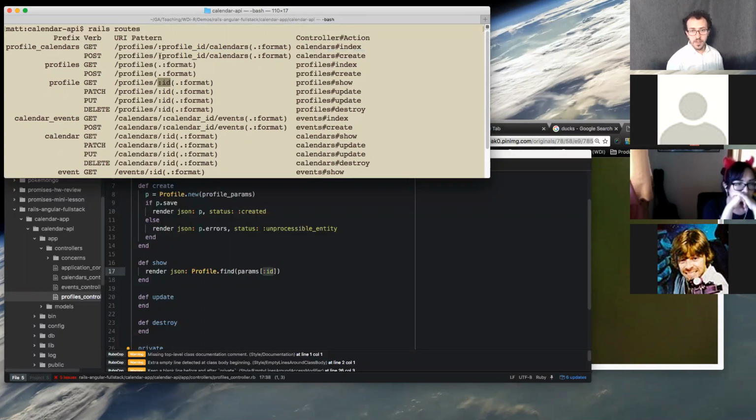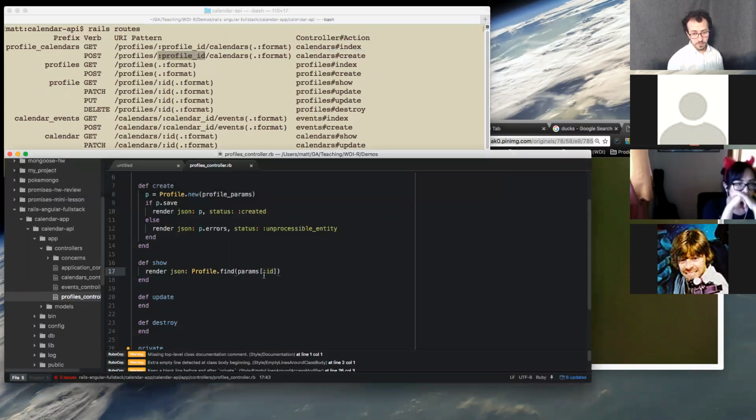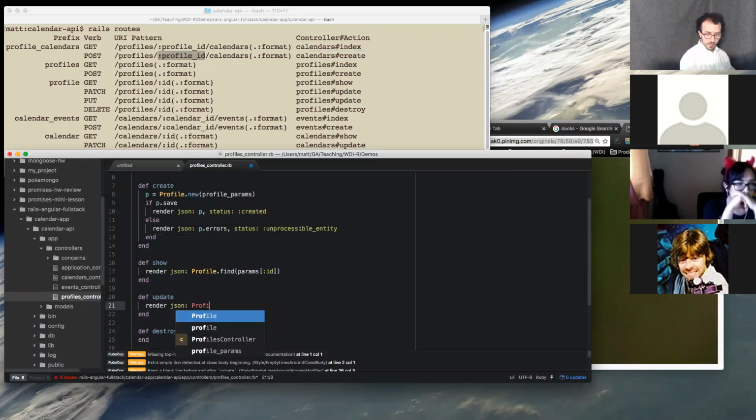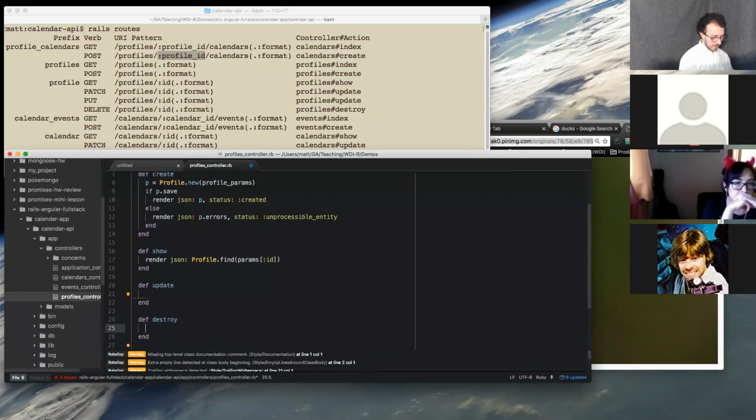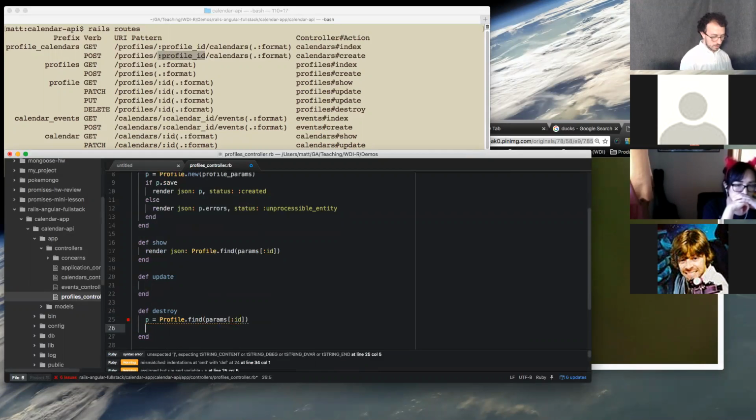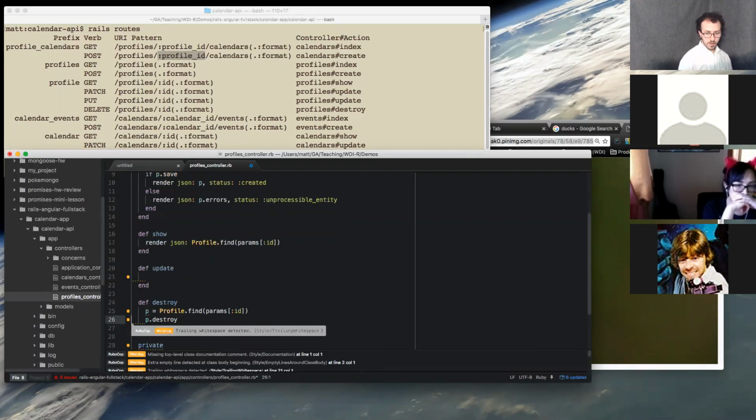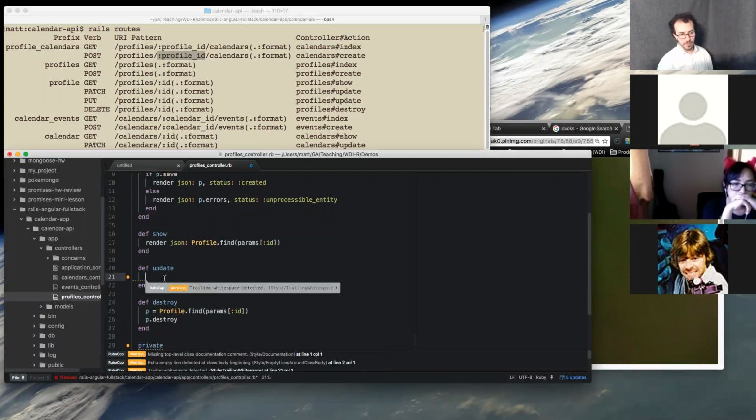But sometimes they're called different things, like profile ID, right? Or calendar ID. In this case, it's just ID. Similarly, let's just do destroy, actually, because destroy is easy. Easy enough. You want to destroy something? Find it, destroy it. No questions there.